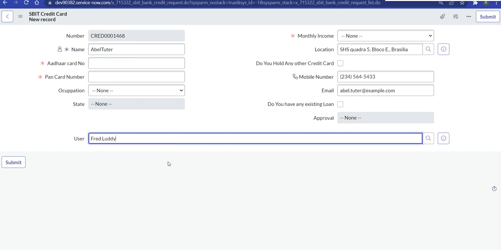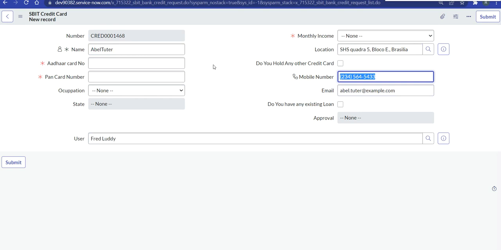Fred Lodi. Yes, you can see the first name as Fred Lodi, location as this one, mobile number like this, and Fred dot Lodi. So this is all about on change, and the fields should be auto-populated by using the getReference, right?